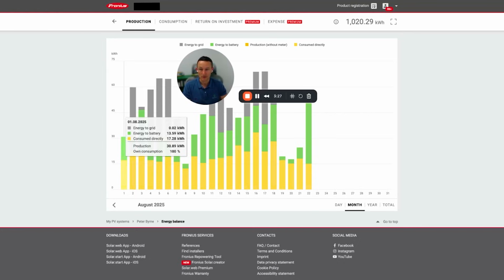There was basically nothing went to the grid, 13.5 kilowatt hours to the battery, 17 consumed directly, and you produced 30. So actually wasn't too bad. 30 kilowatts is still not a bad production for the day.